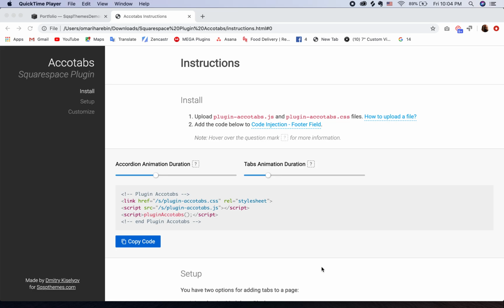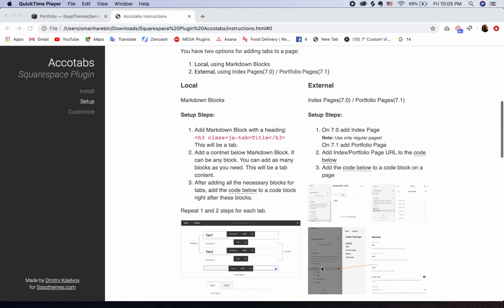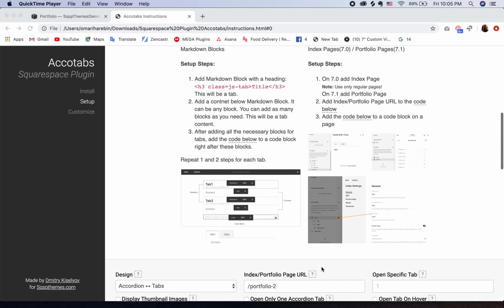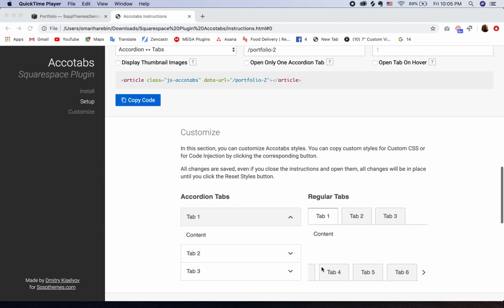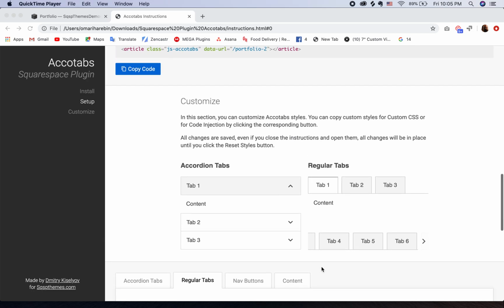Today I'm going to show you how to set up the Accordion Tabs plugin, aka the Acco Tabs plugin. Now, this is broken up into three steps. The first step is simply installing the plugin. I'm going to show you how to upload the files and where to copy the code. The next step is actually adding the tabs or the accordion to your site, to a page. And then the final step is customizing those tabs or customizing the accordion to fit the styling of your site.